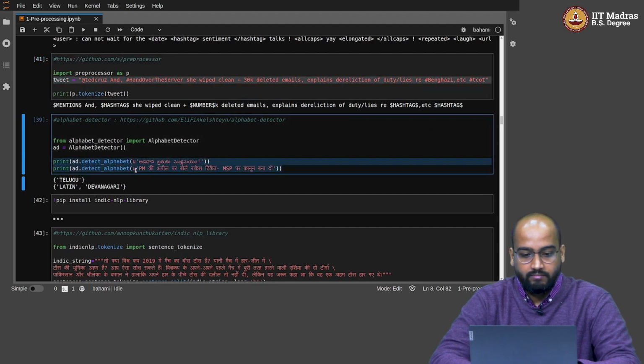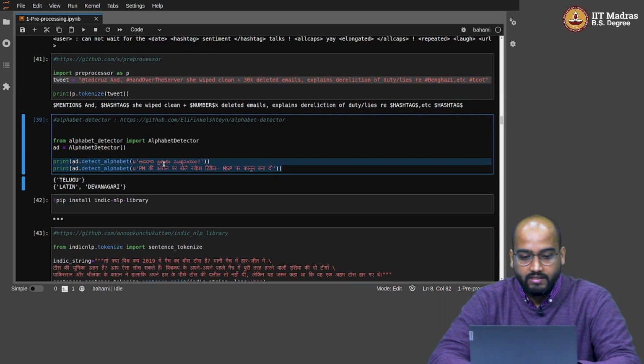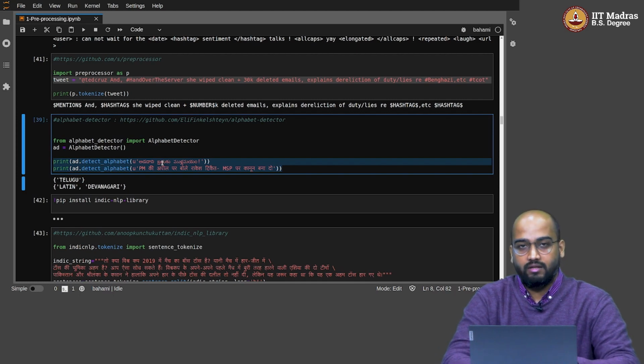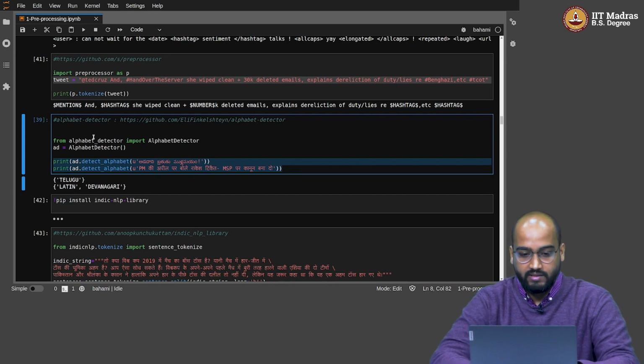Next thing is language detection. Broadly speaking, let's say on social network data, you are not always bound. It's not compulsory that you will only deal with English data, right? So if you want to just understand what the distribution of data is in a collection of social media text, you can use this library called alphabet detector. What it does is that it goes through the string and identifies what all scripts were present. Sorry, not languages. What all scripts were present.